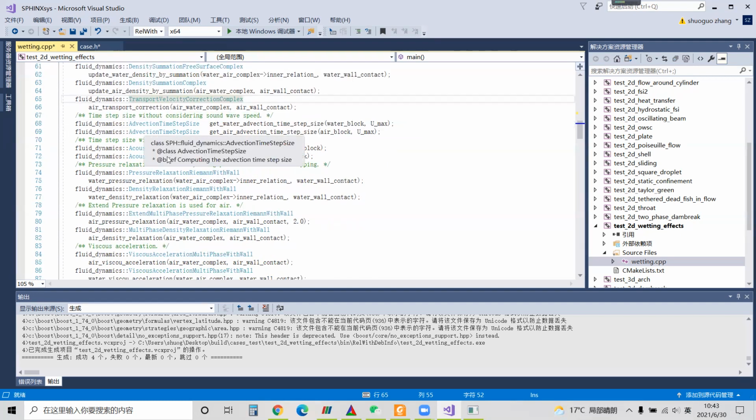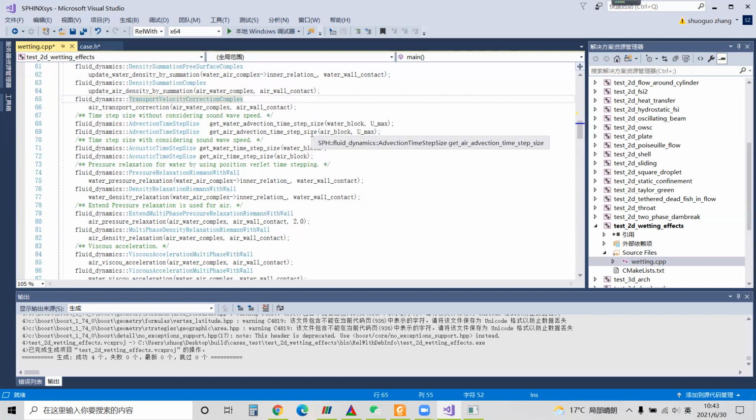And then it's about the time step, because we update all the physical information of particles by a time step. Here we define the time step size.